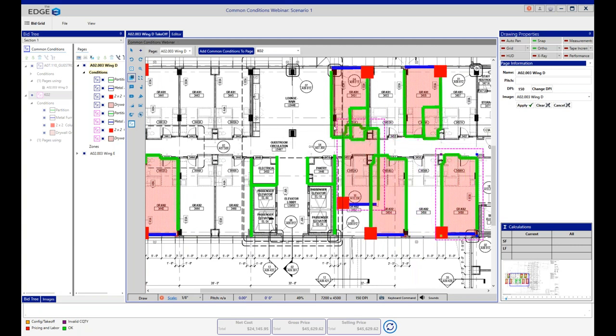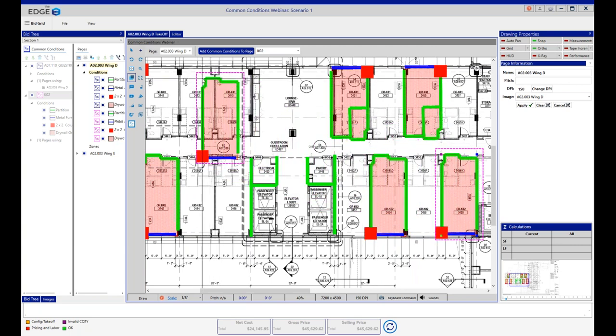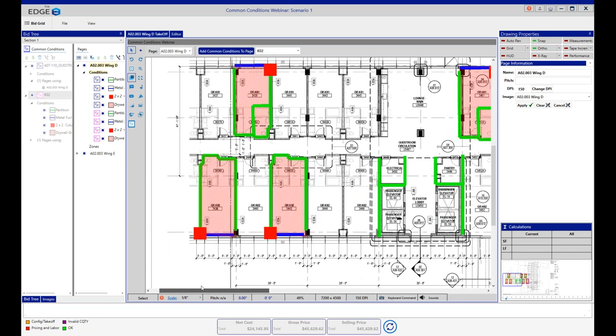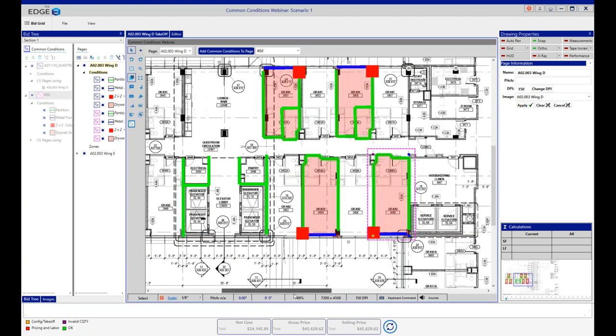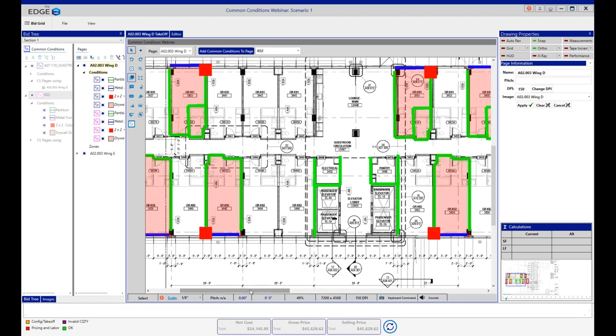There we go. Now I want to go ahead and get rid of this one, so I'll just hit the escape key on that. So I've made three copies of that original. This original is really just part of that original page, similar to what these green lines over here are, but these three other ones that were replicated are common conditions that will change accordingly.